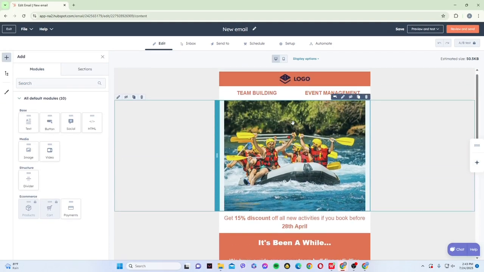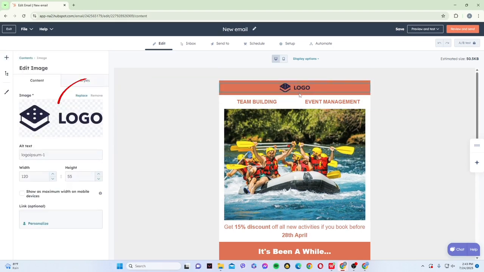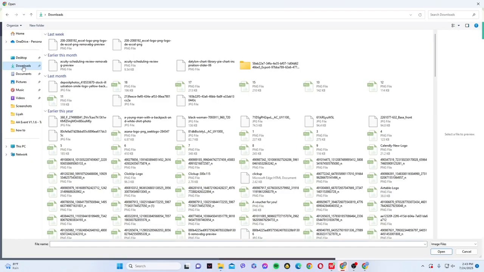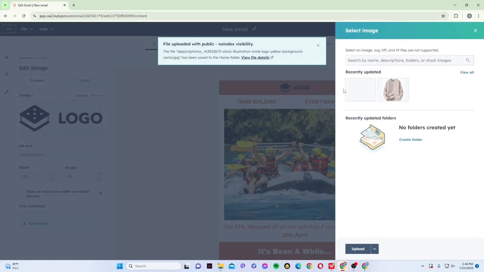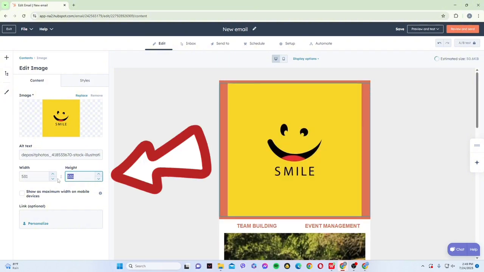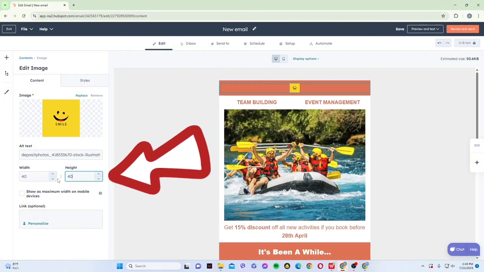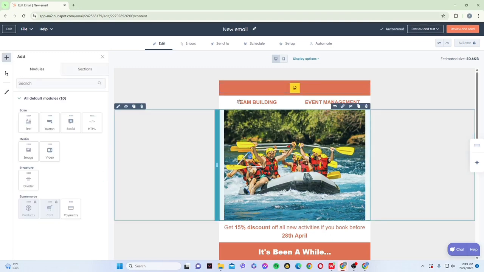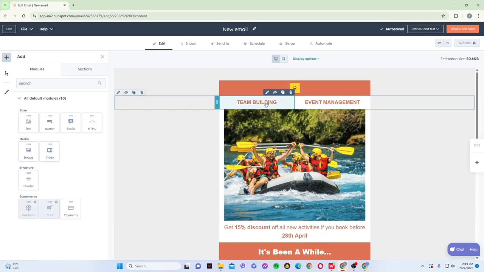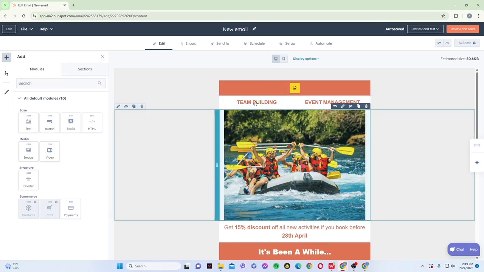First, you can change your company logo. So replace the one in your template, then upload your own. Now just choose your image and select it. After that, on the left panel, just change its width and height. Now you can go ahead and also replace other images and the text of the template.